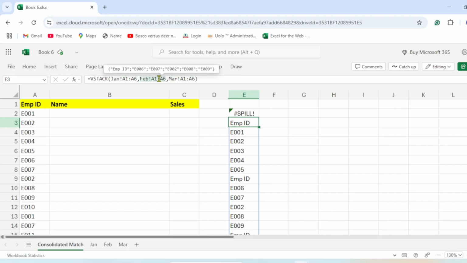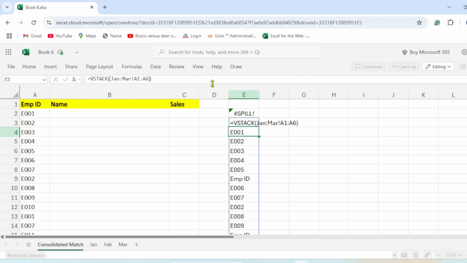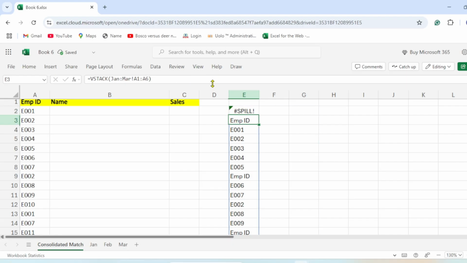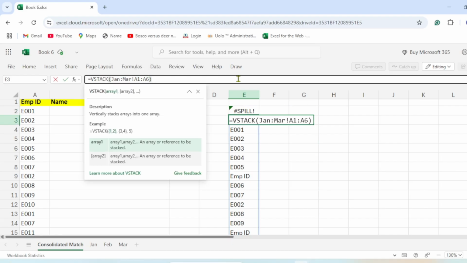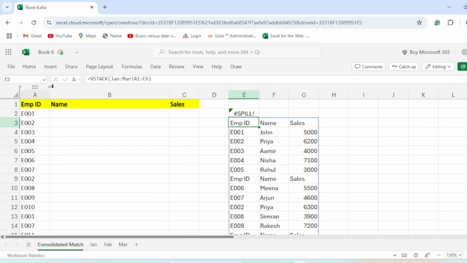Other thing we can do: I keep repeating January, February, March three times, the same range. Instead of doing that, after Jan, just put a colon and say March. Okay, and I'm going to remove all this February and March which is getting repeated. What I did is from Jan to March, A1 to A6. Let's hit enter now. Now you can see it's giving the entire data. Let me change A6 to C6. So it should give me the entire data. Now you can see it is giving me the entire data in a consolidation.